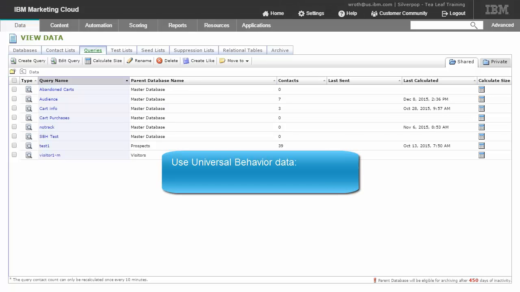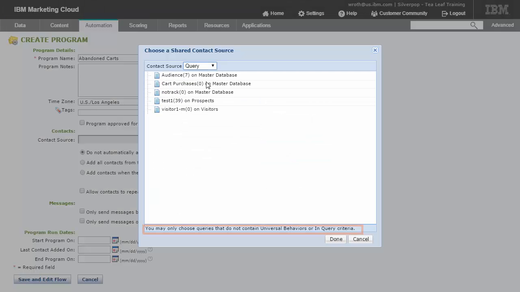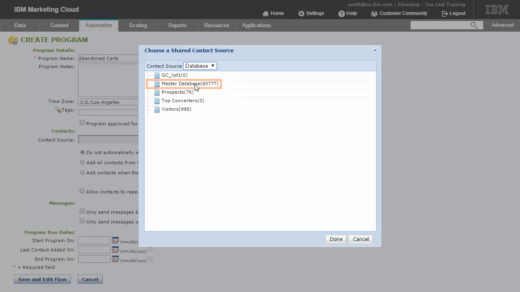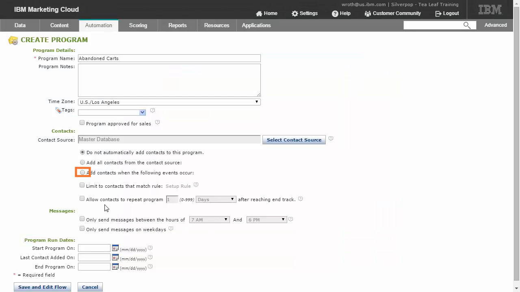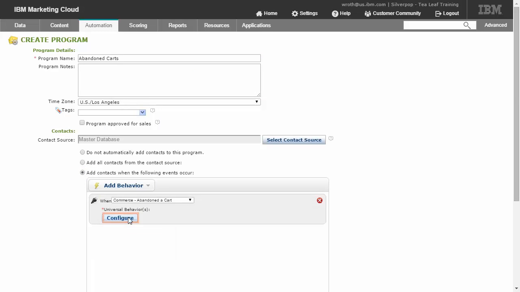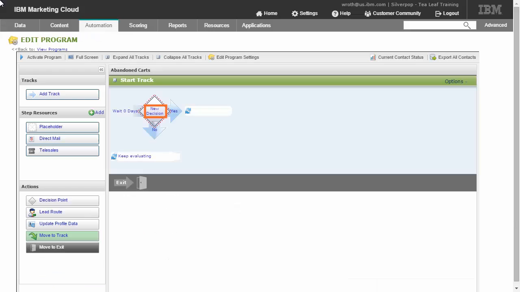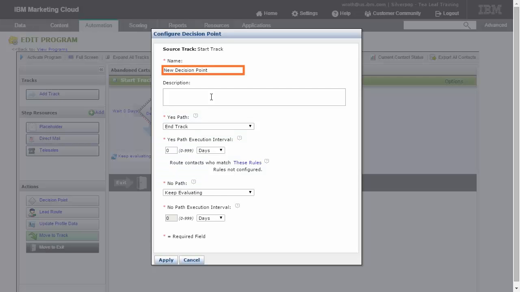You can also use the Universal Behavior data to add contacts to an automated program and as rules in the decision points within a program. Let's take a closer look. Note that you cannot use a query that includes universal behavior as a contact source. But you can select universal behaviors to add contacts to the program. You can also add universal behaviors directly in the rules you configure.